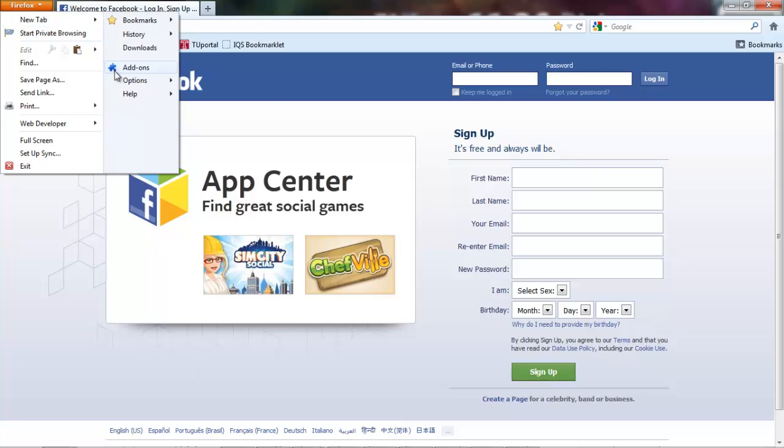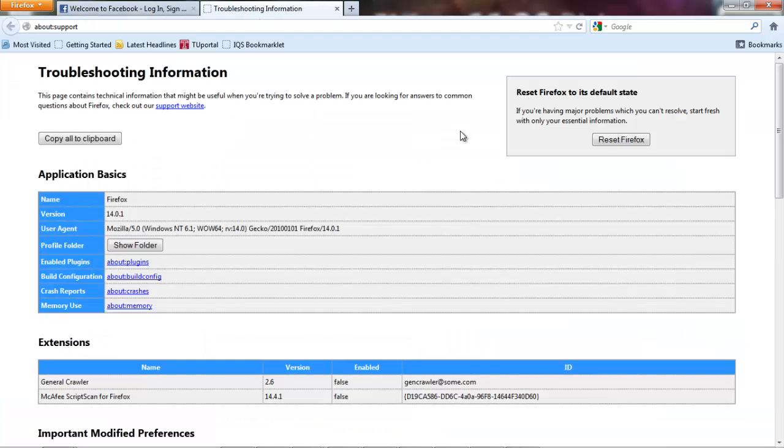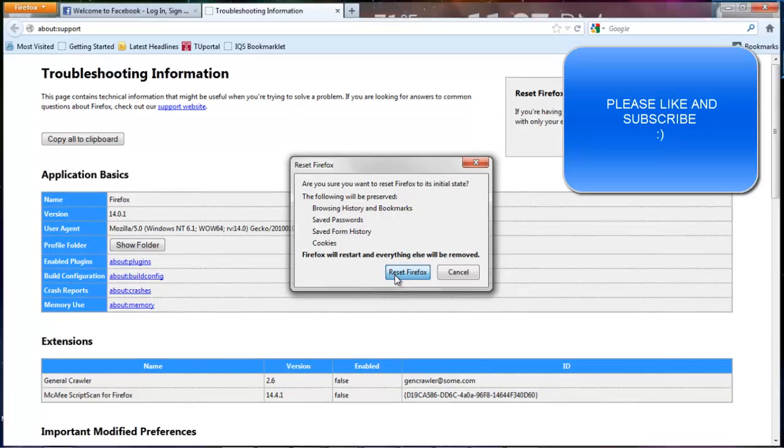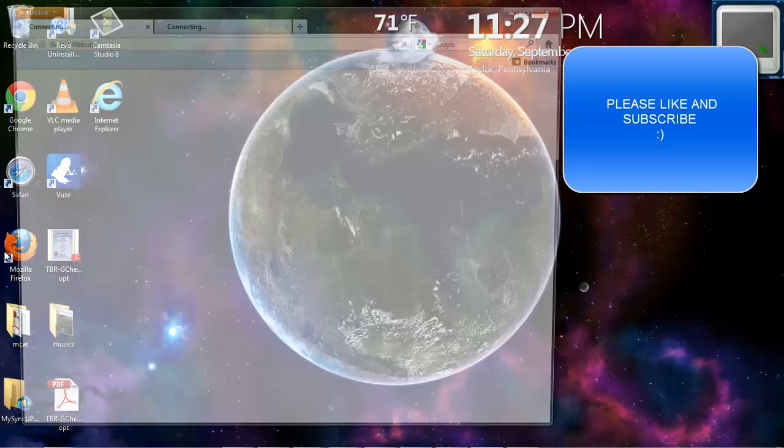You have to go to option. No. You have to go to help. Go to troubleshooting information. And then click on reset Firefox. And it says that all these things will be preserved, so you won't lose anything, it says. But again, you're restarting something, so you might lose some information, and maybe that information is really important to you, and that's the reason why I'm suggesting this step at the end, which is in fact the easiest one, because I don't want you guys to lose anything that is important to you. So you reset this and you're all set.